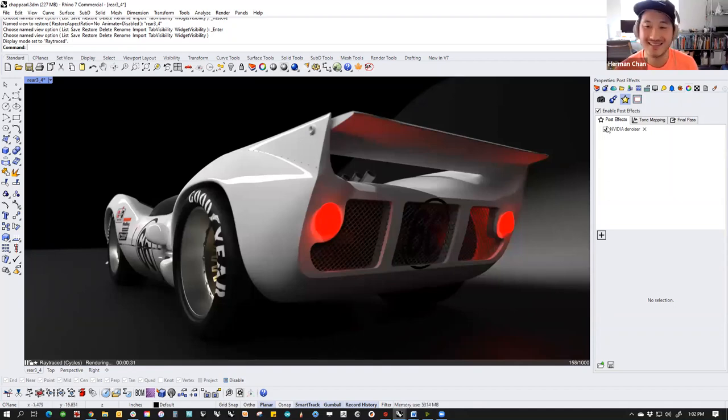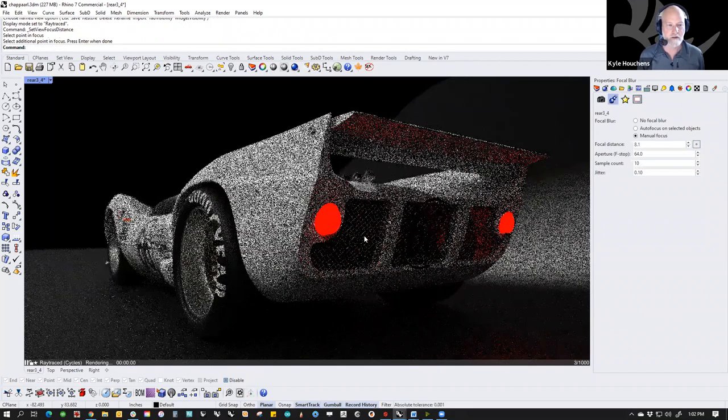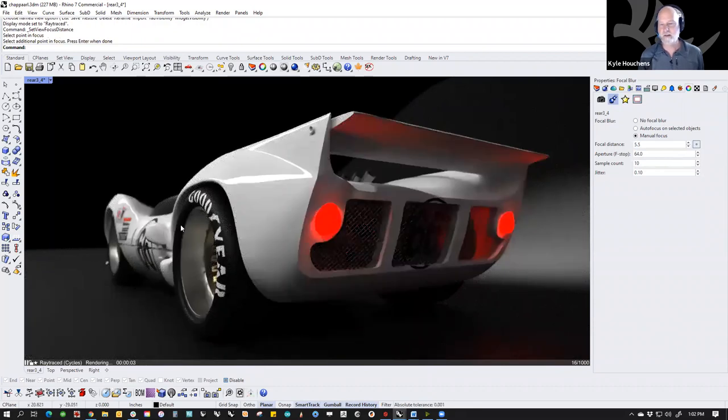Stick with us. And so in this case, I'll probably throw a little bit of depth of field on. I'll snap the focal point to the tail light. And you can see just having that little bit fades out these decals in the front, which really gives this shot a lot of drama and a lot of feel. Throwing the emissives on, we actually get the tail lights lighting up, which this effect used to be very difficult to try to fake in Rhino in the past.